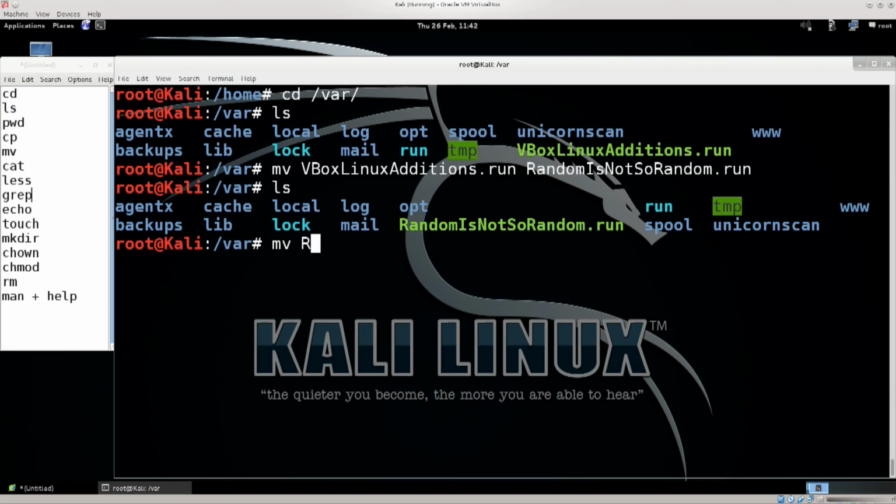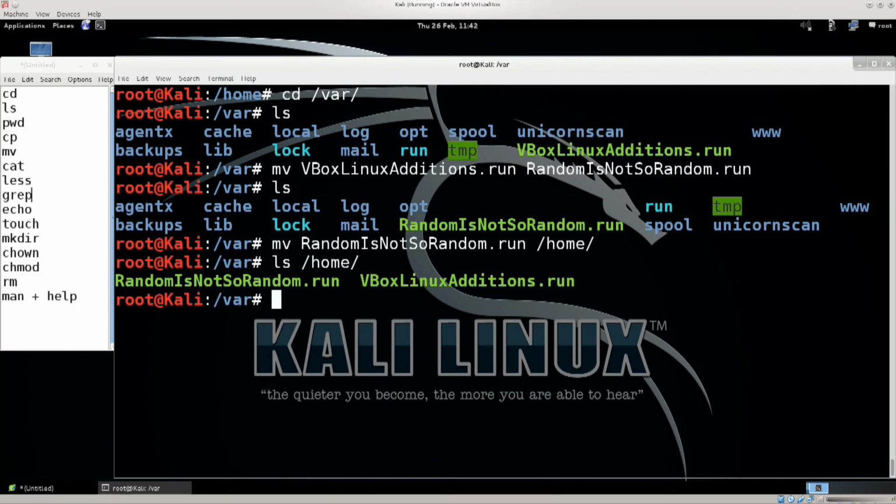I can also do this. I can, for example, move random is not so random to my home directory, and if I do ls and then specify a path to my home directory and press enter, you can see that I have actually moved it here. But unlike the copy command, it doesn't retain the original wherever the source might have been. So once you move it, it's gone from the source folder. However, it's going to appear in the destination one. Also, a tricky thing is that when you move something over something else, it's very difficult to recover, if not impossible.